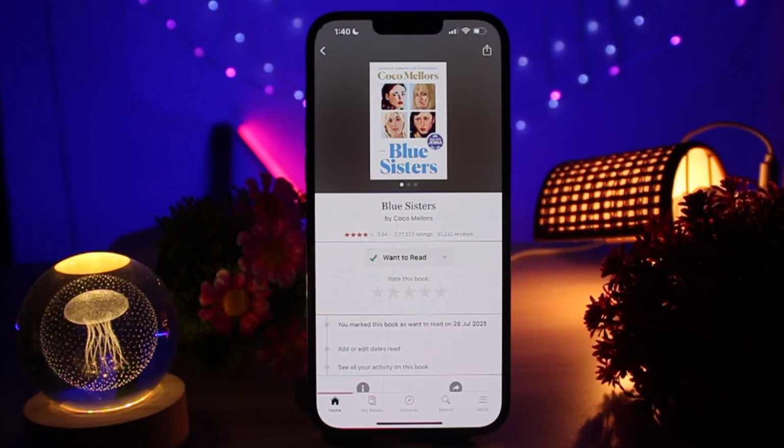Sometimes you will see a button that says Read Now. Tap that and Goodreads will send you to the Kindle app or Amazon website. To actually read the book, you will need an app like Apple Books or another ebook app. If you have the Kindle app installed, you can buy or borrow the book from Amazon and read it there.